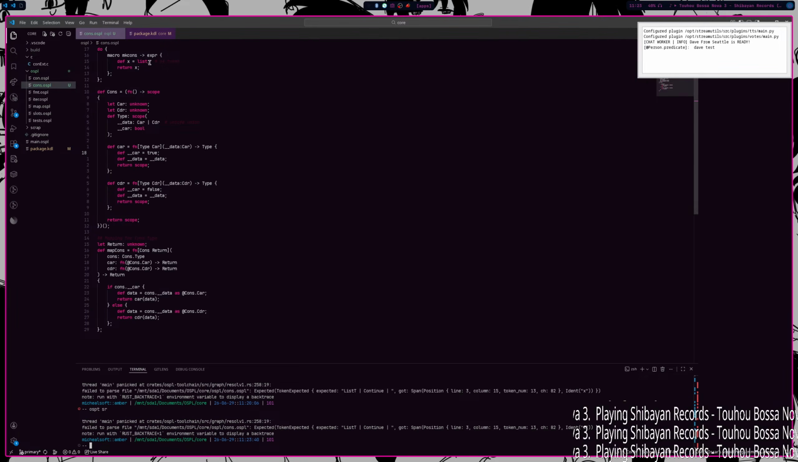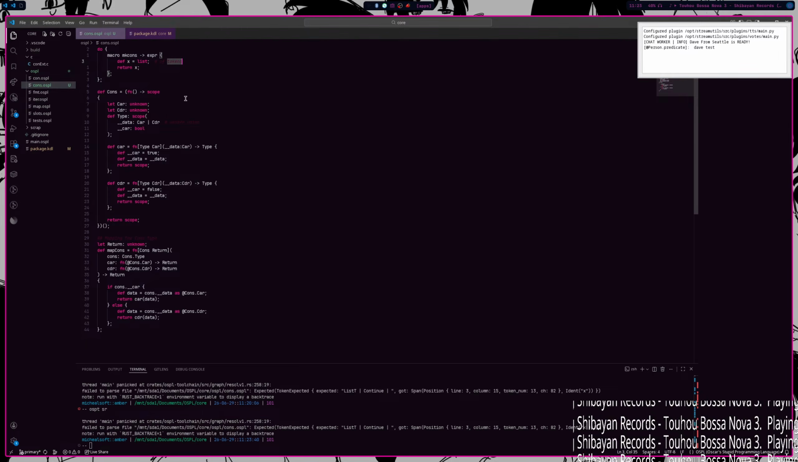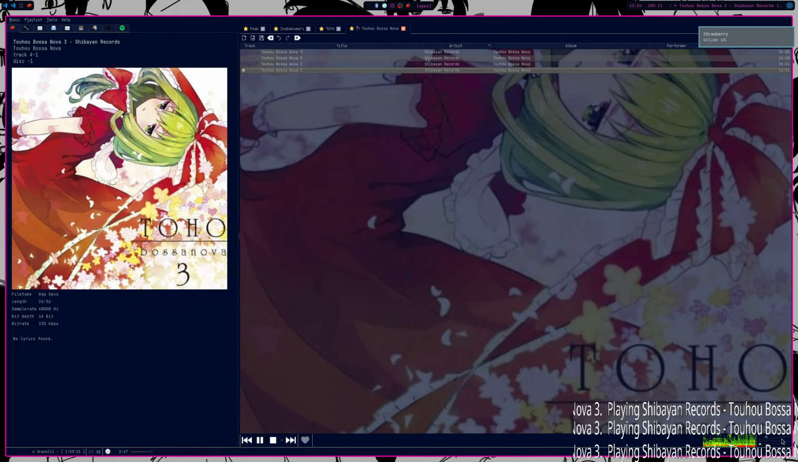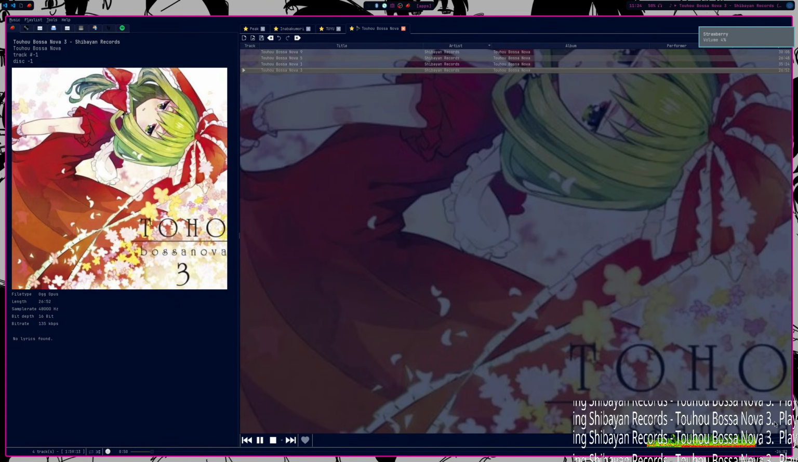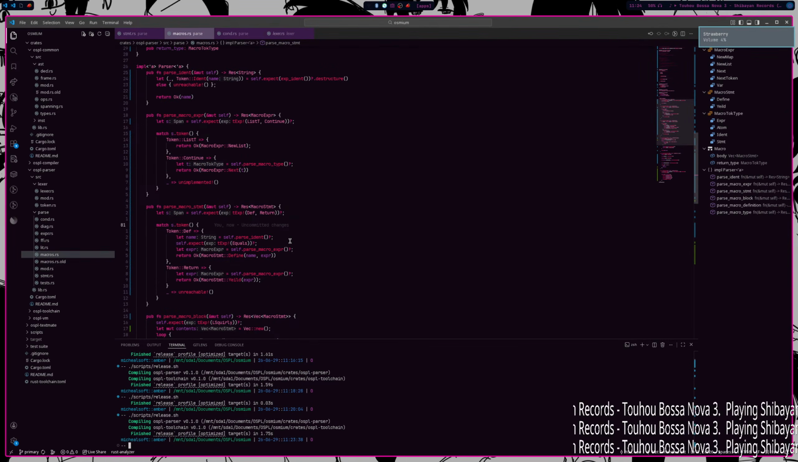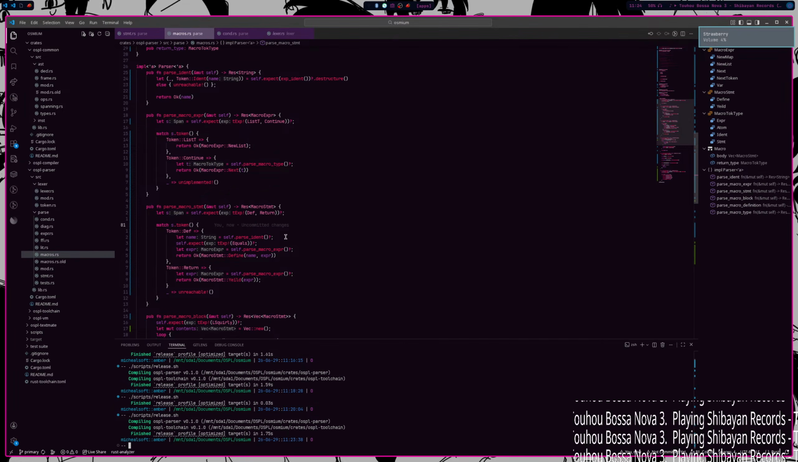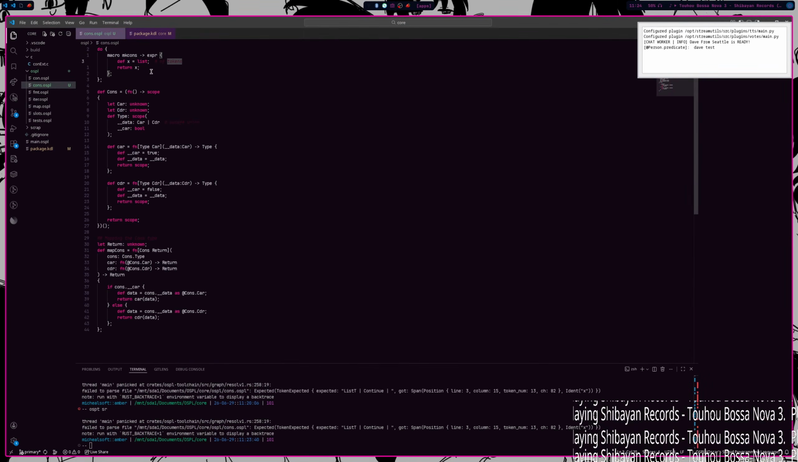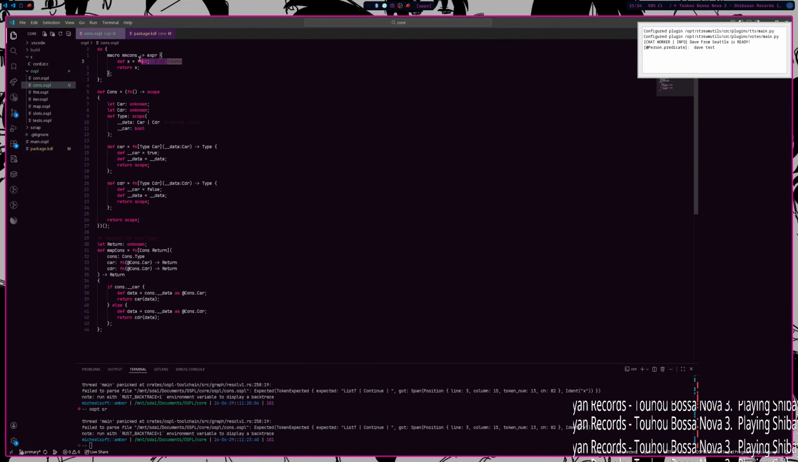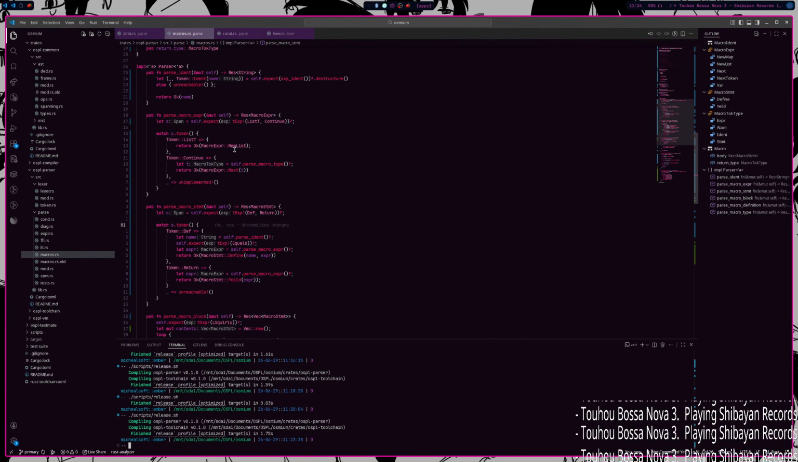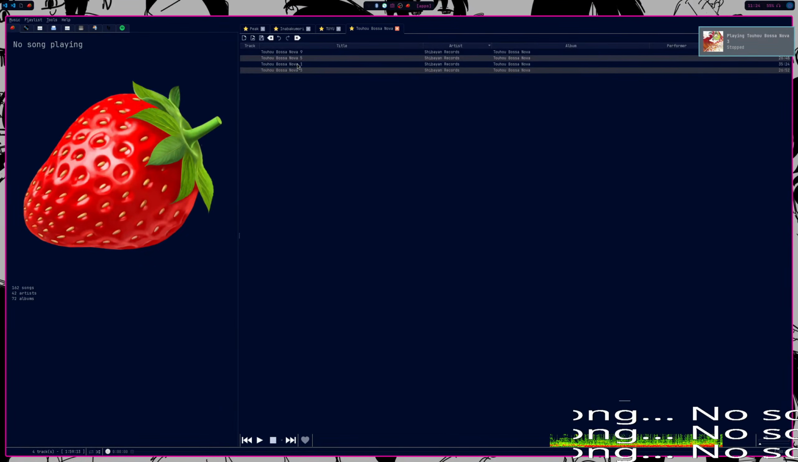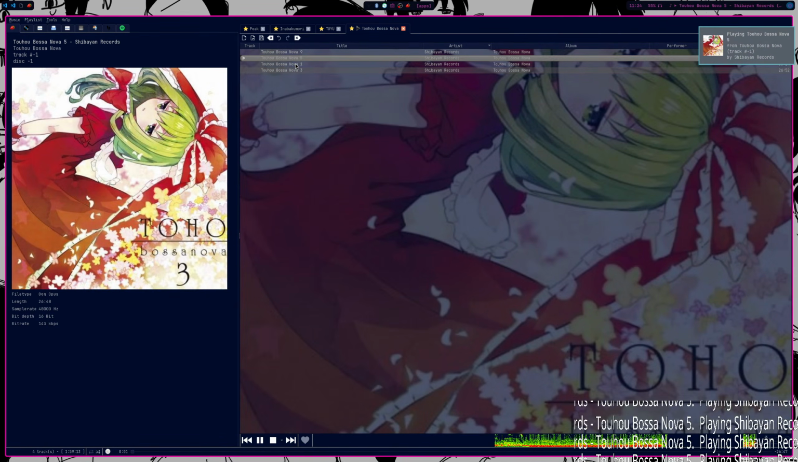So we need to parse this. Okay, focus. Need to remember how to parse. So this is what we're trying to parse. But this album's ass. No, this one.